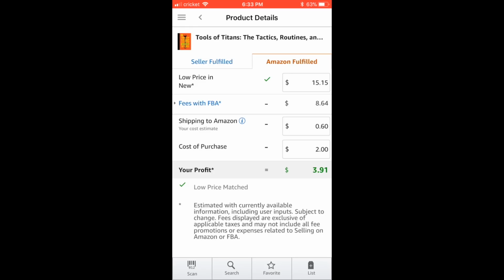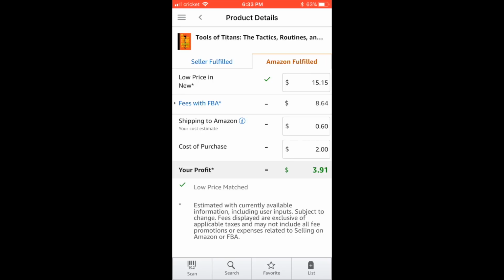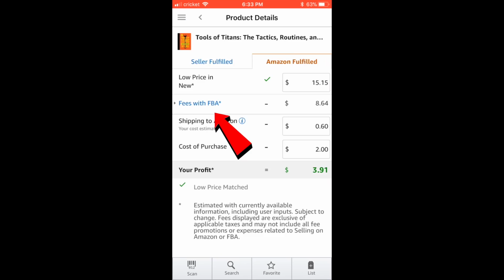Now I can see under the Amazon Fulfilled tab, look, Seller Fulfilled, Amazon Fulfilled, Seller Fulfilled, Amazon Fulfilled. That means I'm sending these into Amazon's warehouse. Amazon's going to ship them out for me. Now look at this. If I look down at the low price in the new, it's $15.15. That is the lowest cost that is being sold for, which means it is the buy box. Fees with FBA are $8.64.